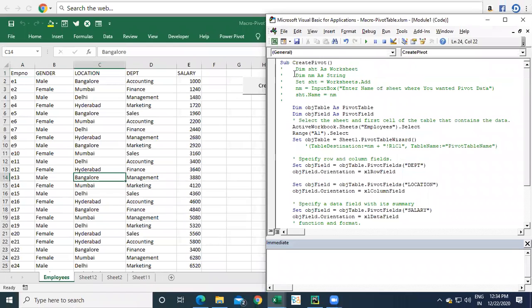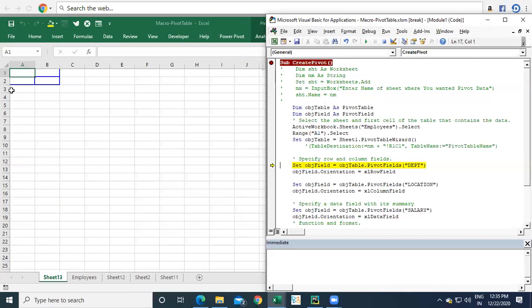I'll just select this and let me put a breakpoint and run this. So you can see first thing, it has created 2 variables here. Then it has gone to the active workbook. Irrespective of wherever you are, you come to this workbook. You can see it is focused on A1. Then it is going to invoke a pivot table wizard. That wizard will add a new sheet, and you can see a pivot table layout will be added in that sheet. Then we are telling the row field.